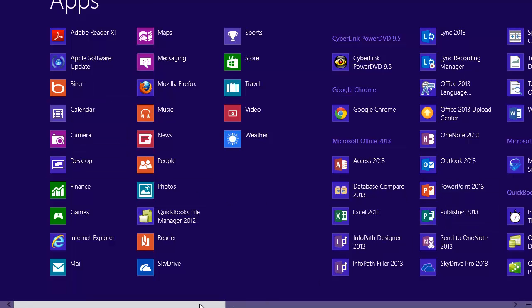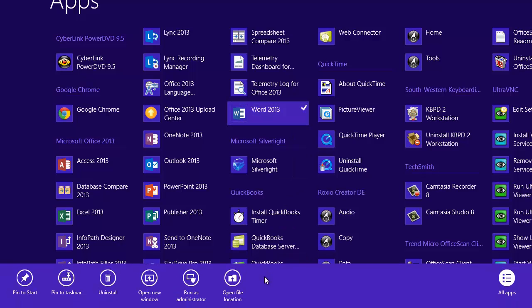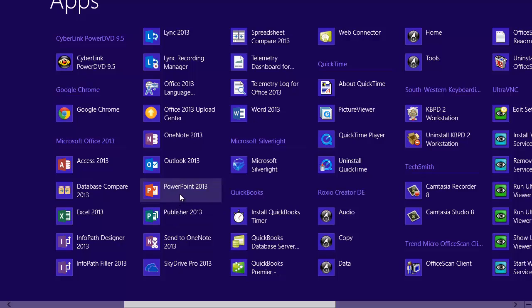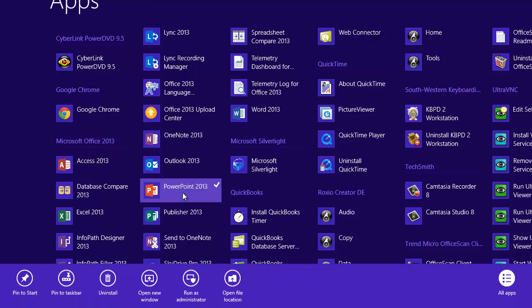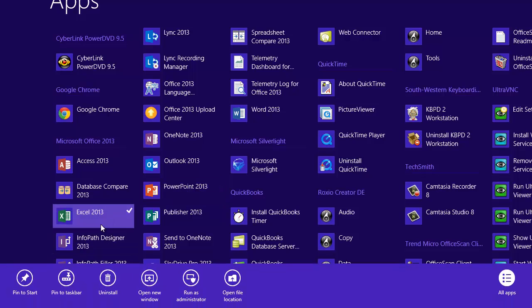So I like to use Word, PowerPoint, Excel, and Access quite a bit. So I'll scroll over, and I'm looking for Microsoft Office 2003, and I'll find Word first, and I'm going to right-click on Word, and it's going to bring up another menu that allows you to uninstall the program, pin it to the start page, which is what we want to do, open it, etc. So right now we'll pin it to the start page, and let's go ahead and choose PowerPoint 2013. I'll right click on it and choose pin to start, and right click on Excel, pin to start, and right click on Access and pin to start.